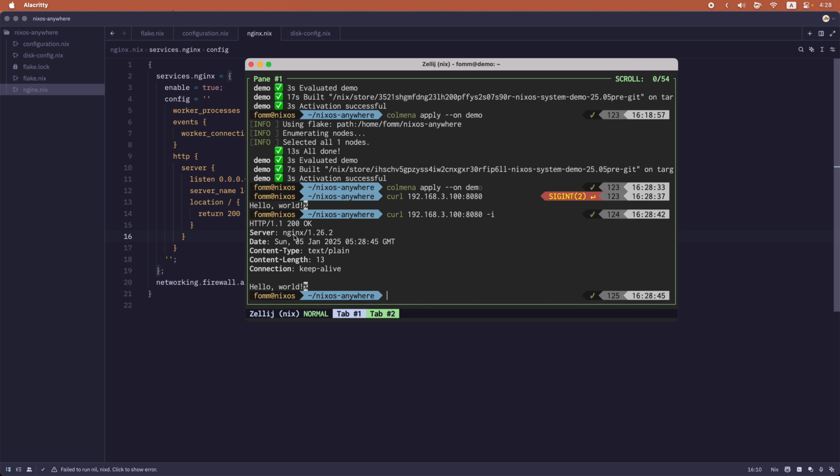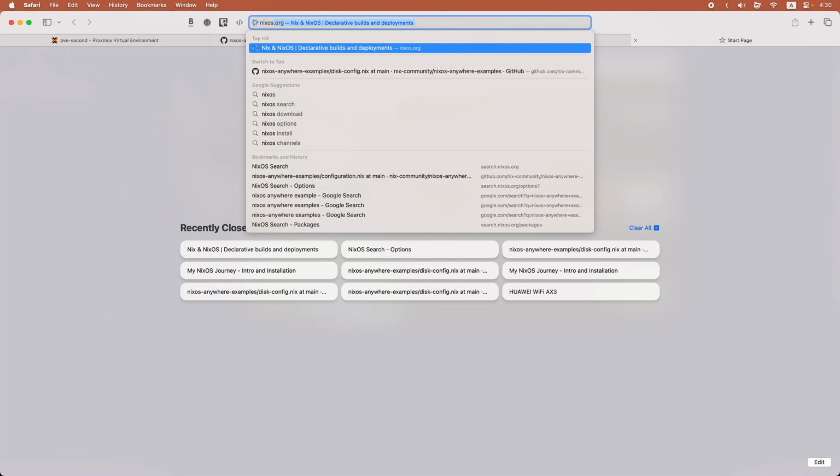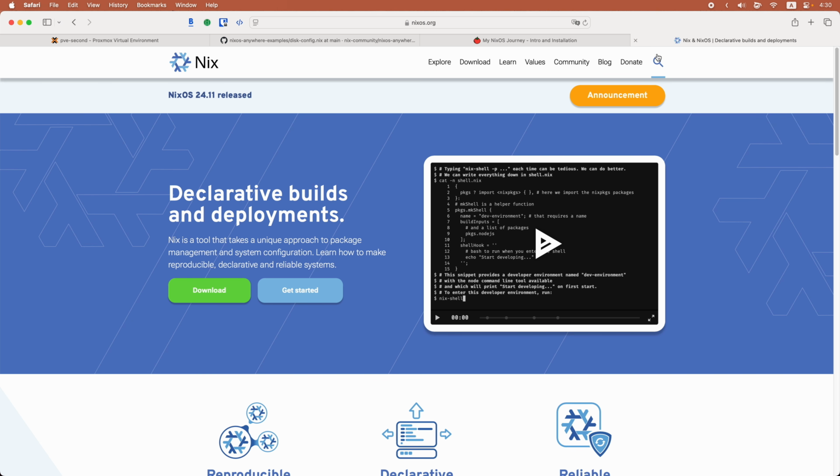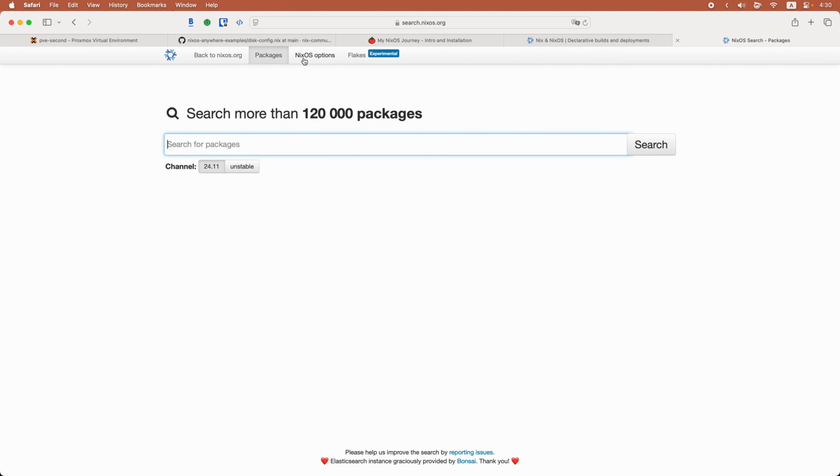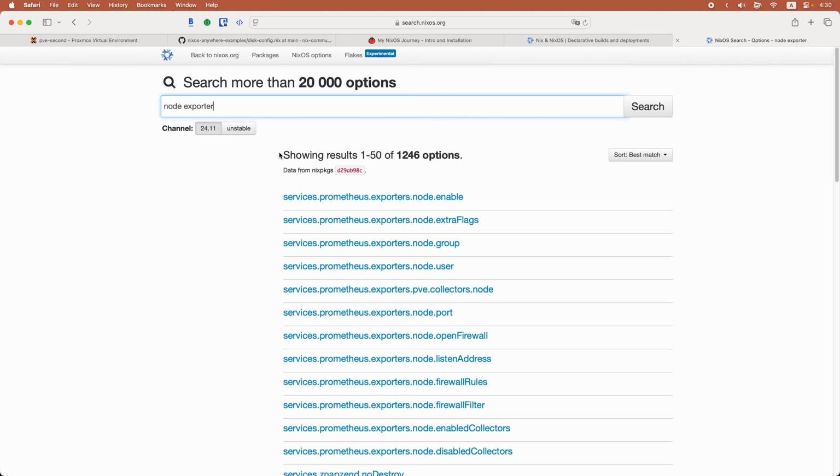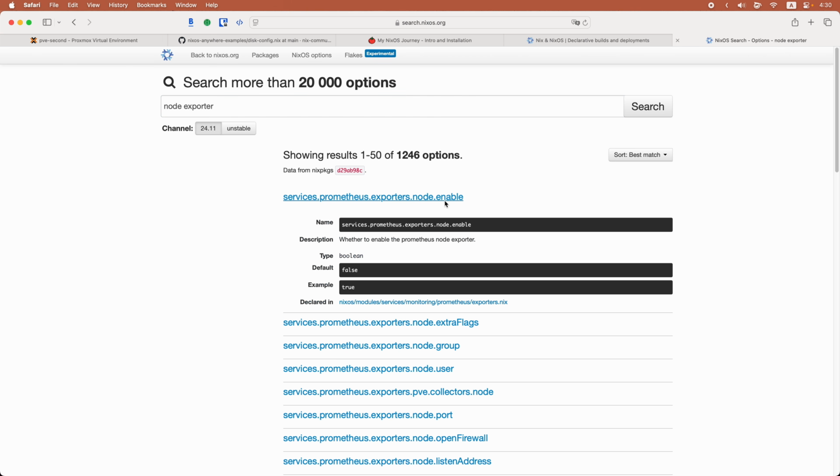Next thing I want to show you is how you can enable a node exporter, which is very common if you need to monitor your VMs using something like Prometheus. So let's go back to our browser, go to nixos.org, click here, click the NixOS options, and let's search for node exporter. And I think that's it. So let's copy this line.